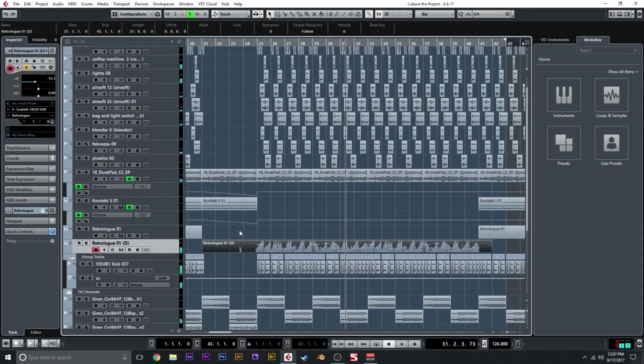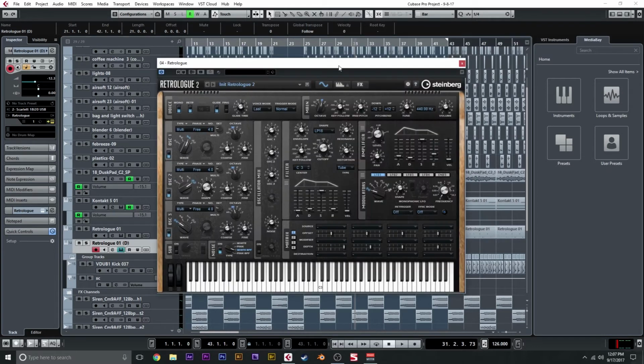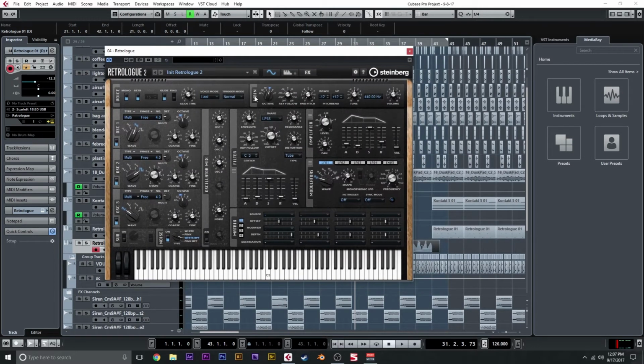So it's a pretty intense bass, and I was really, really happy with it. Retrolog is a synth I use off and on. I have a love-hate relationship with it. So if you've never seen Retrolog, this is what it looks like. And I sometimes use it, and I sometimes don't.